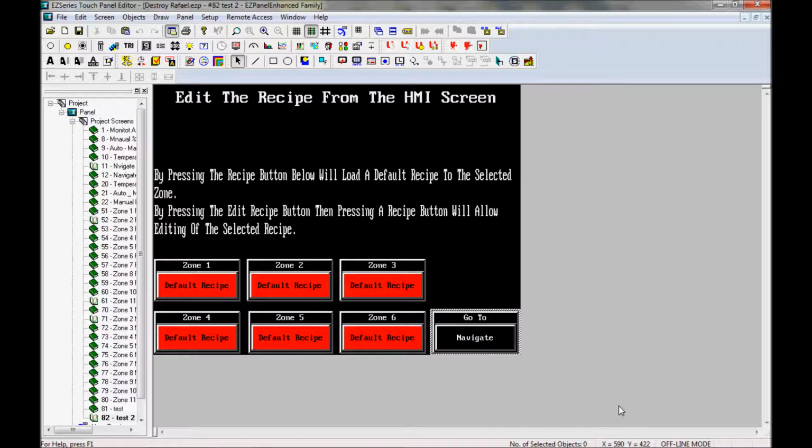What I have here is several temperature controllers that control the temperature of a process on a machine. And these six red buttons each represent a default setting for the PID loop in each individual controller. Now what I'd like to be able to do is make edits to these recipes from the HMI itself instead of having to pull out the computer, make the edits to the program, and then download the project into the HMI.